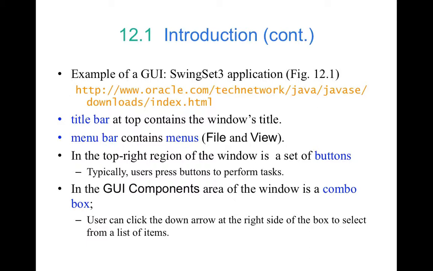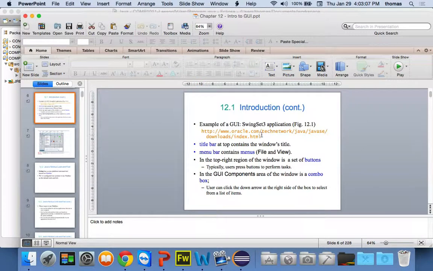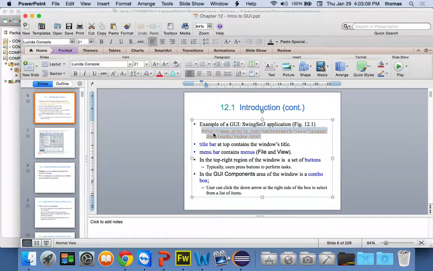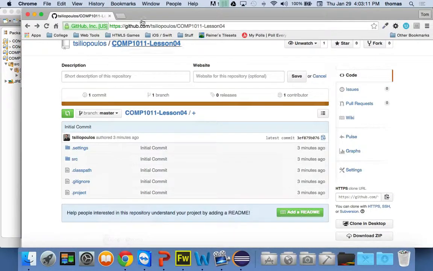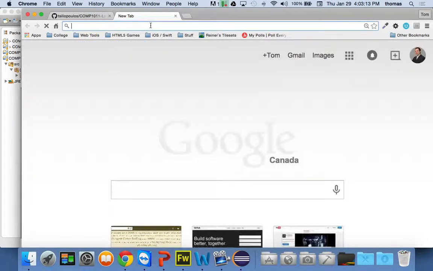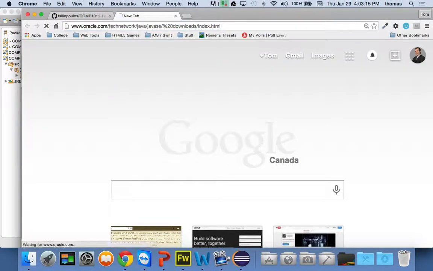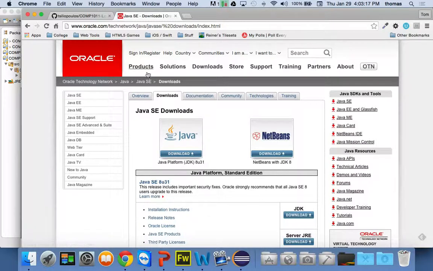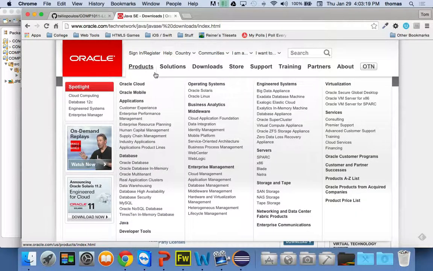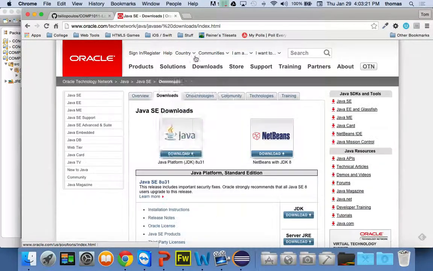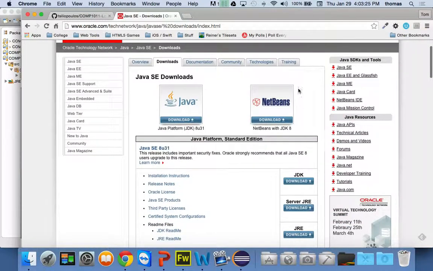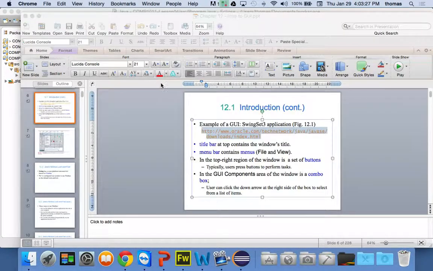And they've actually got a really interesting example of a Swing Set 3 application that you can take a look at on this website. So let's take a look at it. I'll bring it up so we can see what it looks like. And of course, it does not work the way it's supposed to. But that's okay. I don't care.